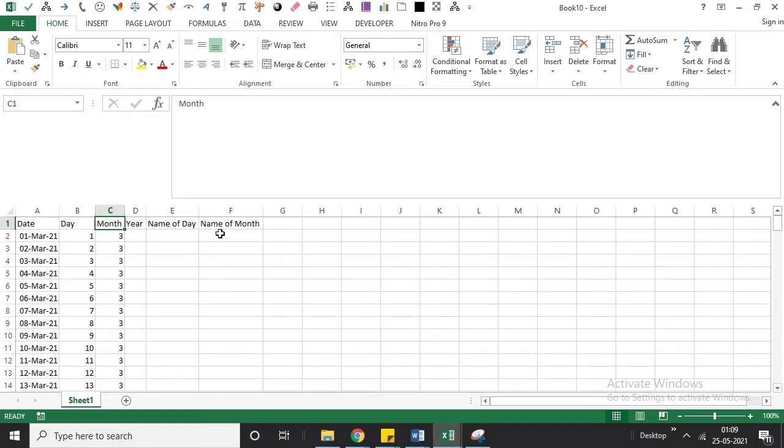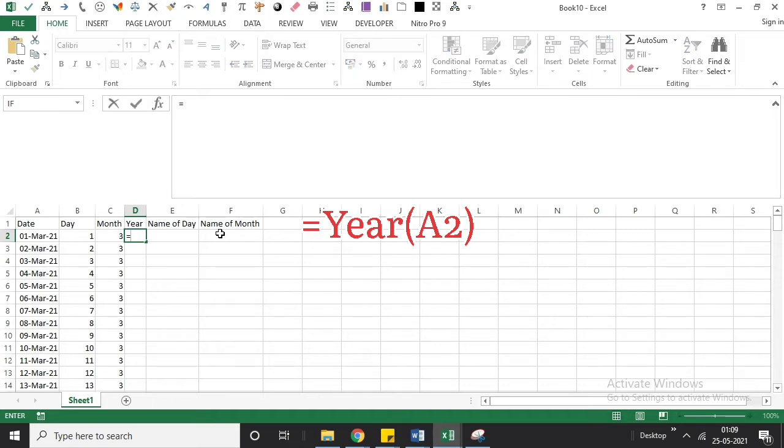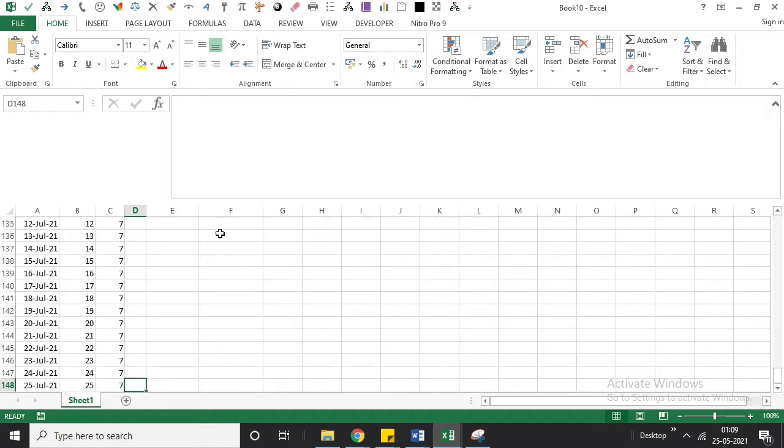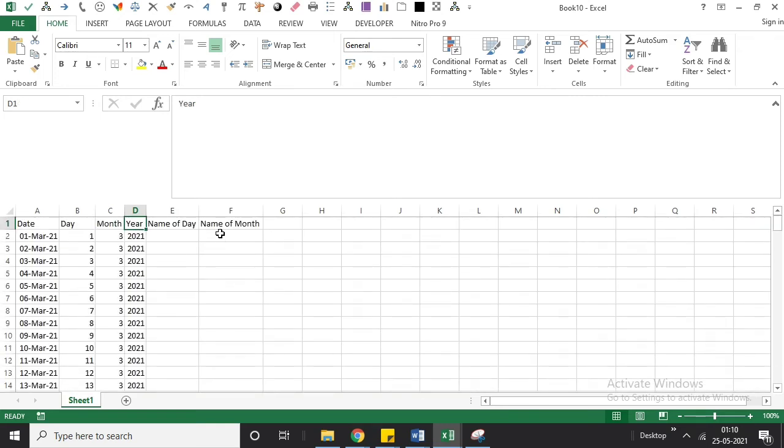So we need to extract the values for year. So equal to, press YEAR, so open the date value, press Control Enter, Shift Control Up, then press Control D. Okay, so now we have extracted the values for day, month and the year.